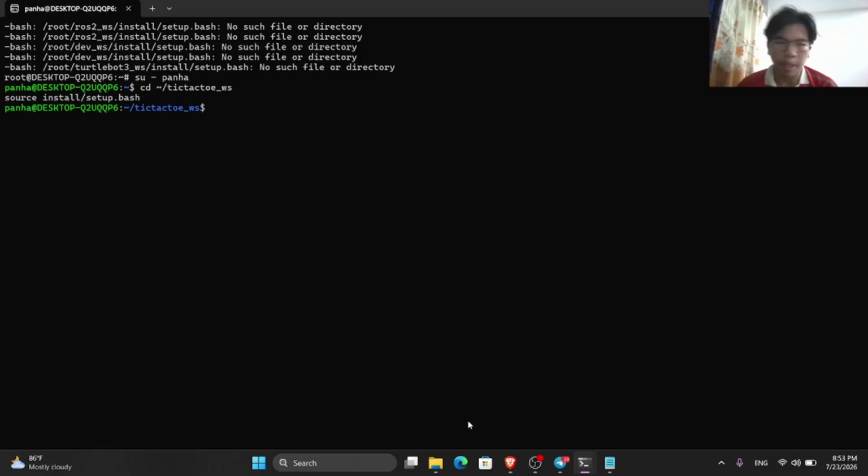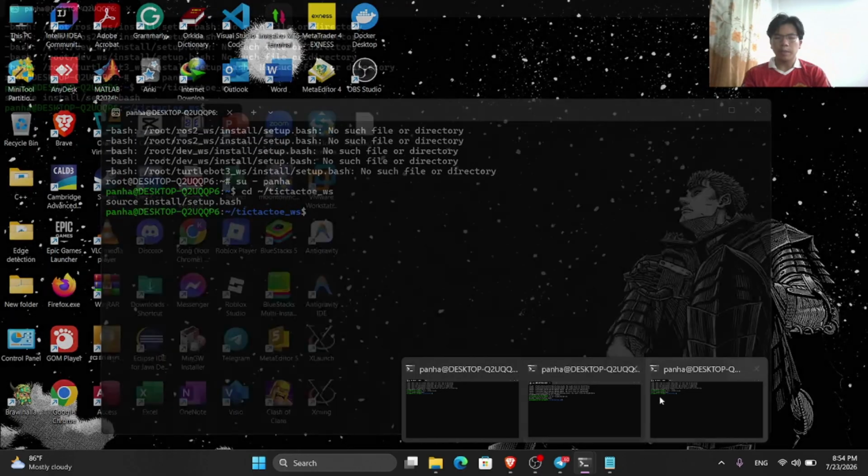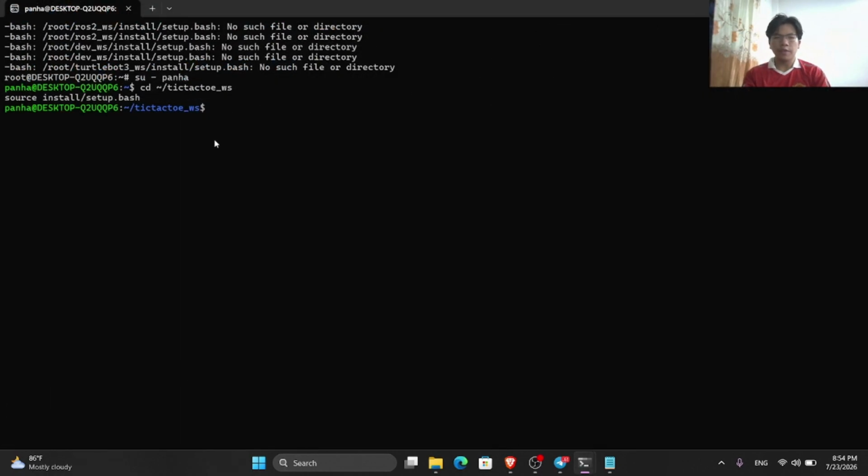Welcome back to the demo. I'll be doing the demo for our code project. Here I have opened 3 terminals for my demo, one for each command. First we have to change the user to Ubuntu 22.04, and then source the install and setup.bash. Here we also have the command for each one to run.